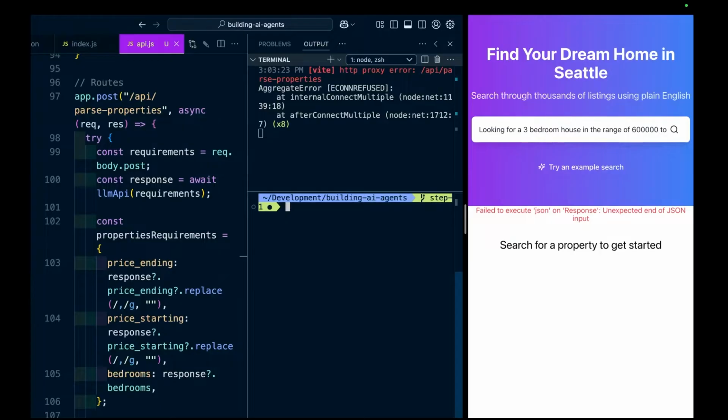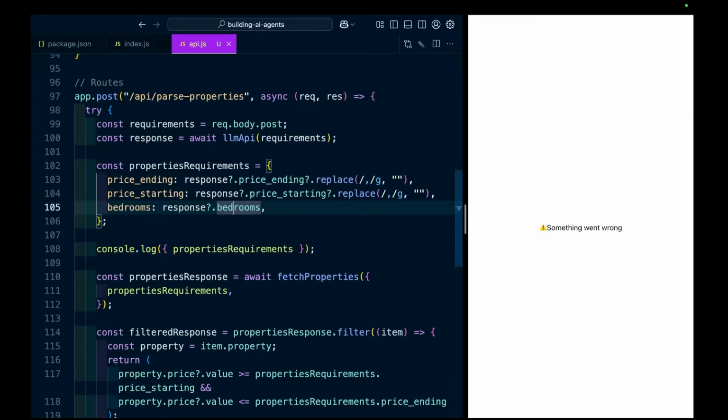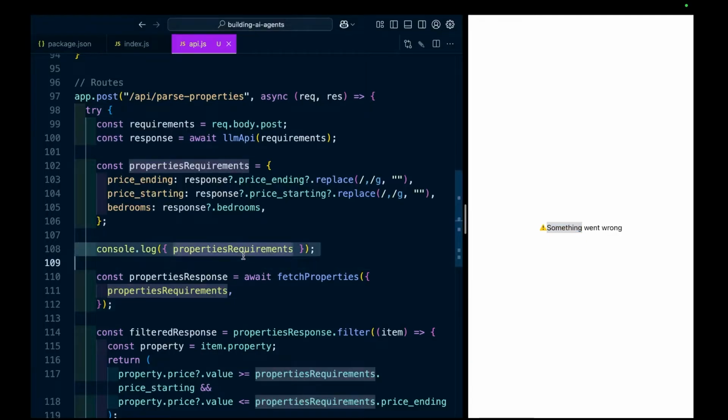So at this time, we are ready to get our API running. So let's do npx tsx source/api.js. Cool, we got our port running. And now if I hit search, awesome, I'm getting properties requirements coming back. So I've got the price ending, which was 900,000, price starting 600,000, and number of bedrooms. Great. Of course, something went wrong. Don't worry about that for now.